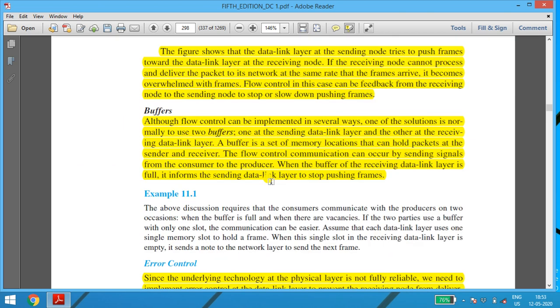The next one is the buffer. Suppose I keep a buffer, this can also be solved. Although flow control can be implemented in several ways, one of the solutions is normally to use two buffers, one at the sending data link layer and the other at the receiving data link layer. The buffer is a set of memory locations that can hold packets at the sender and receiver. The flow control communication can occur by sending signals from the consumer to the producer.